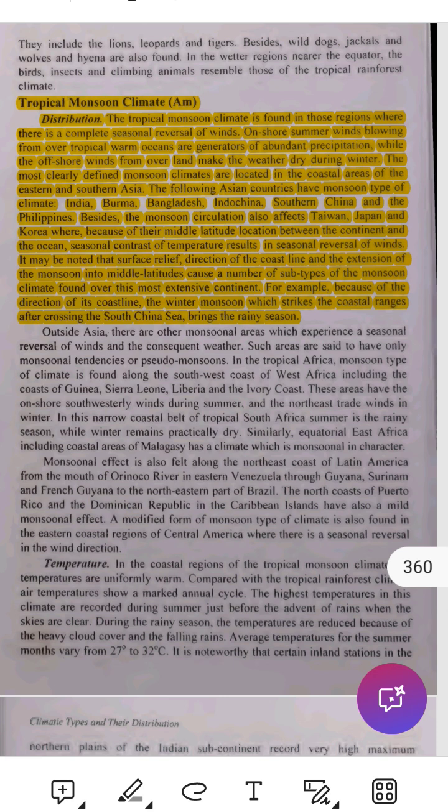Winter, dry season. In winter, the land cools down faster than the ocean. Cold, dry air moves from the land toward the ocean. Result, this dry air makes the weather on land dry with little to no rain.